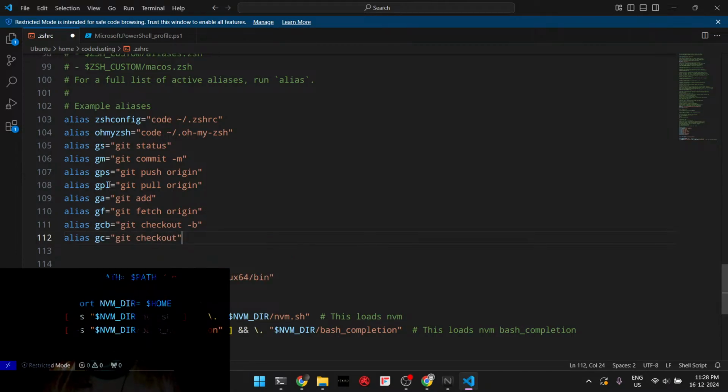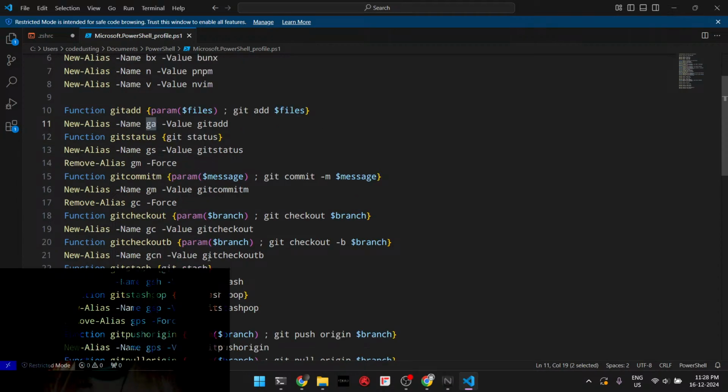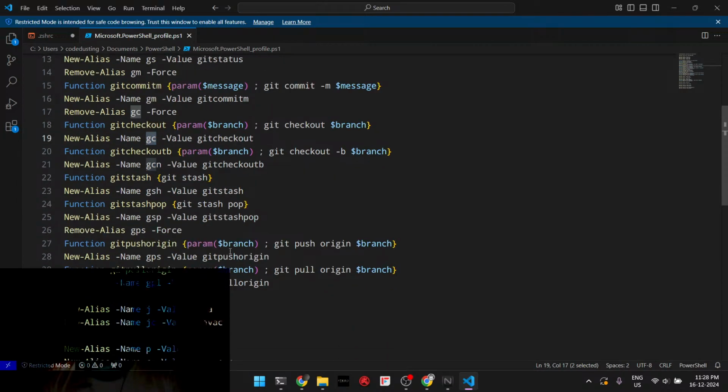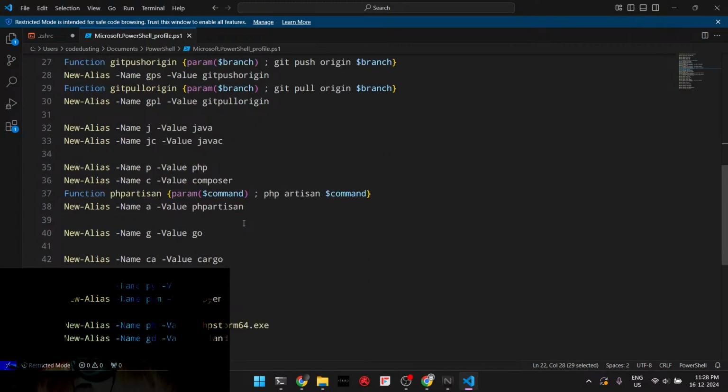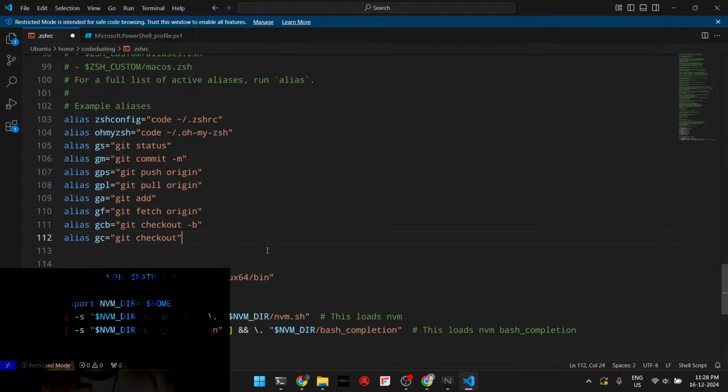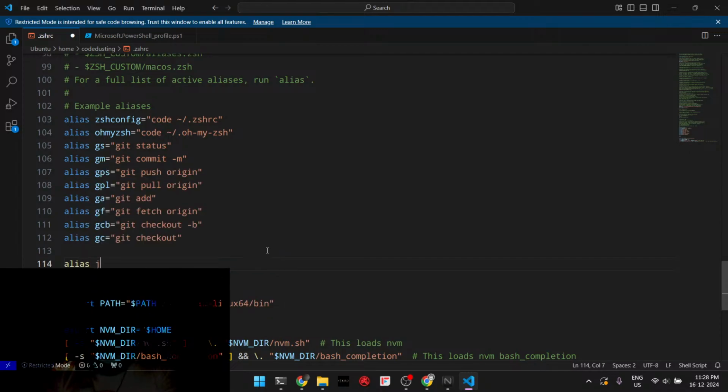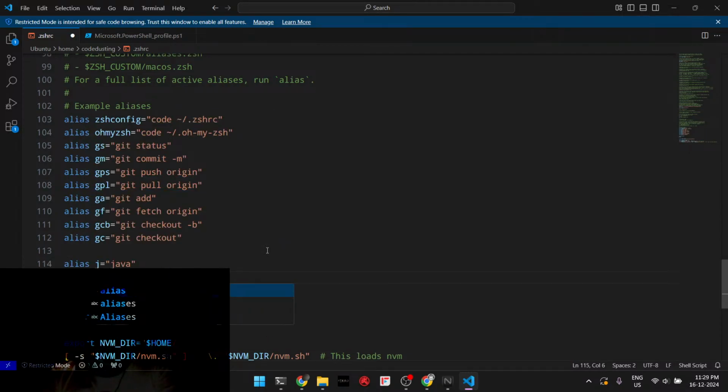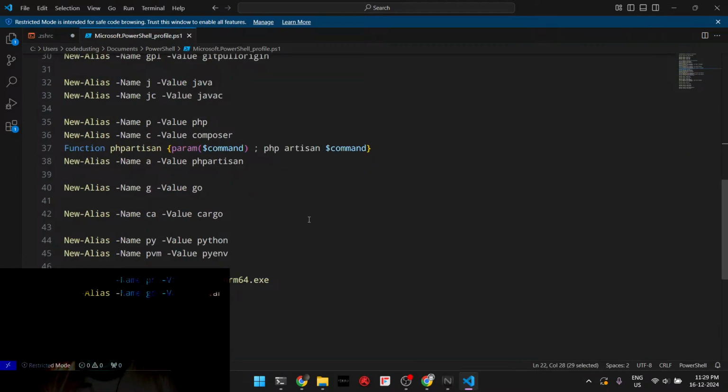Now, some of them I cannot do here because of some issues. So for example, this is working fine, but GCB had an internal command here, so I could not do it. So yeah, okay. After that, I have J. J equals Java for me. Will I install it? Maybe. Even though I don't use it, I just install everything. I don't know why, but yeah.